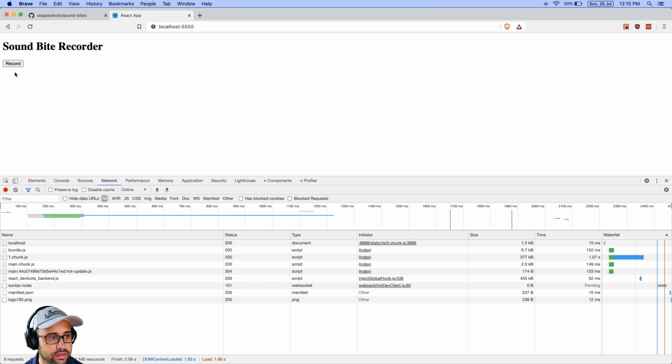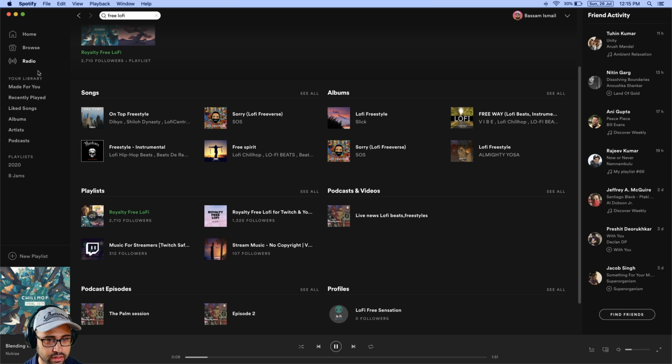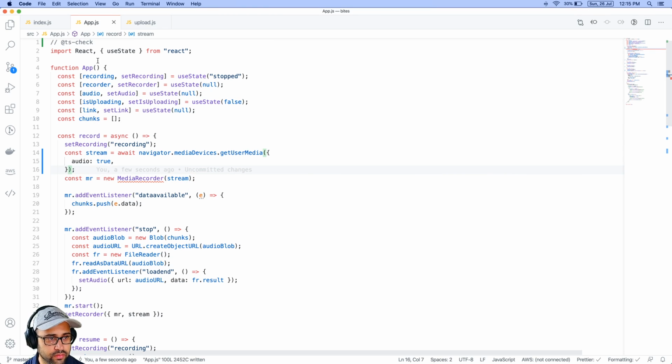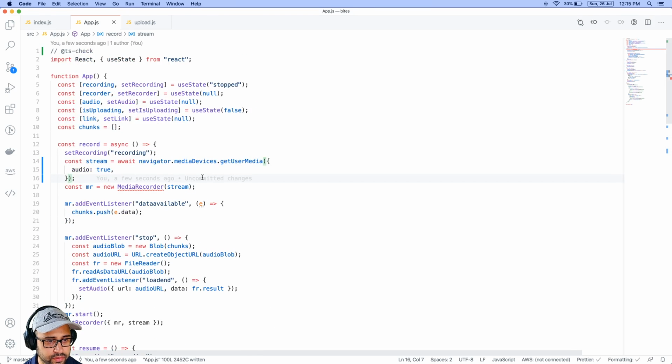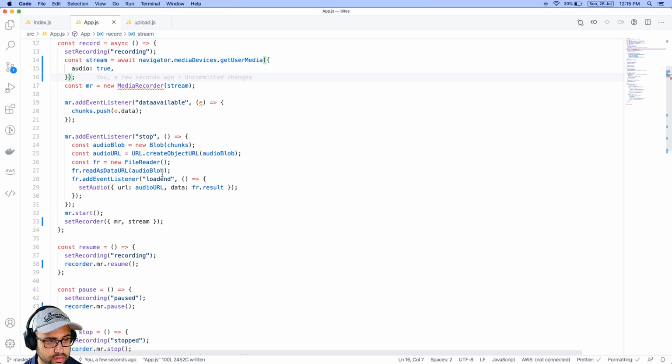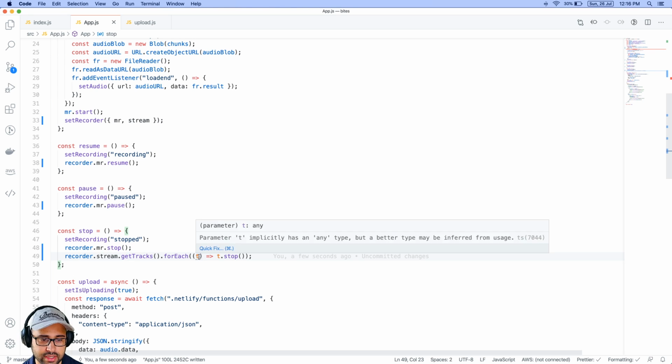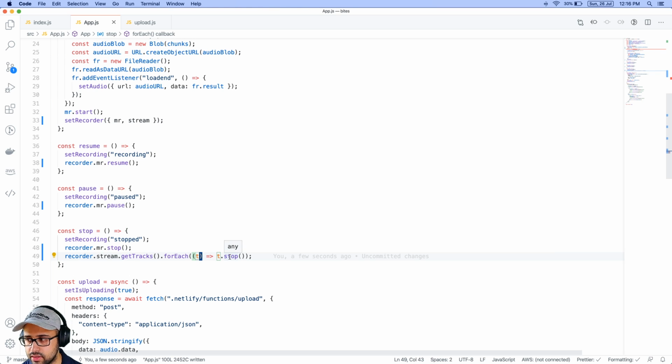So how about we start recording now. What we have done here is all the same, although, yeah, I think this is fine. What we are doing here is we get a reference to the stream, and then we get all the tracks from it. We loop over all the tracks and stop those tracks. We could probably do the first track of the array, but I think this is fine.